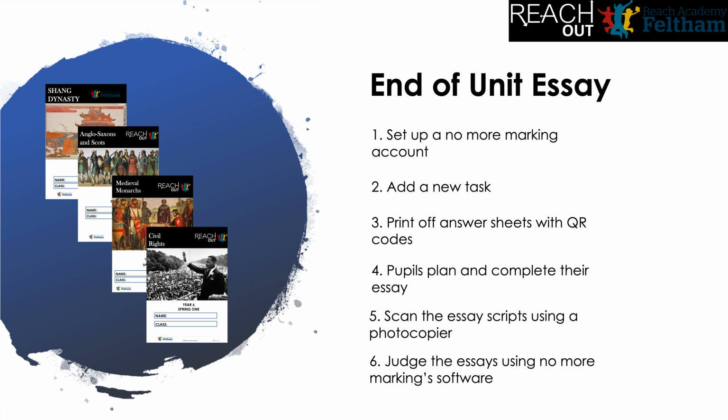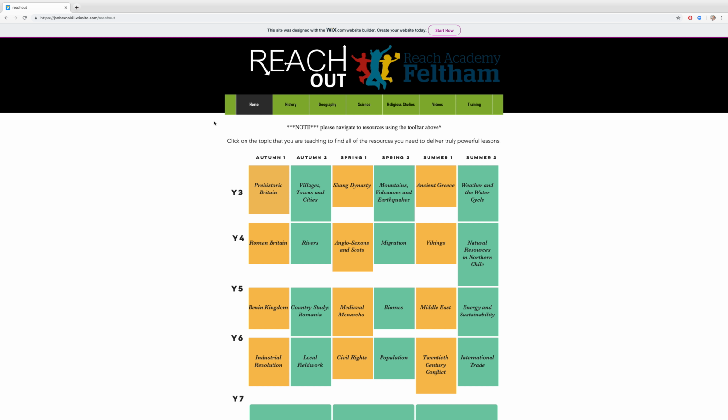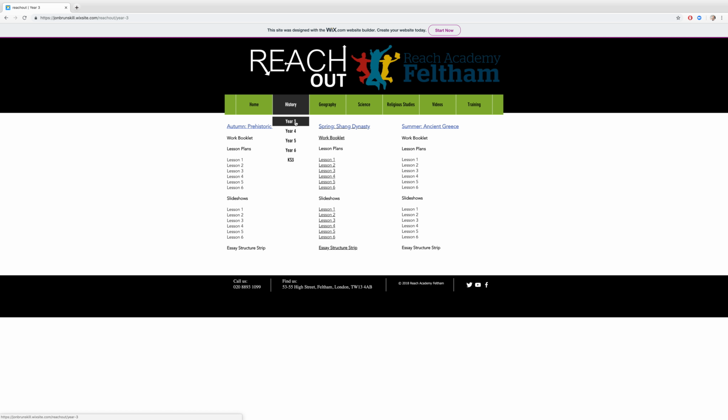Okay, so planning and completing their essays. Let's start with that. So if you go to the website, click your year group, you'll see the essay structure strip is now live for each of the year groups. So click the essay structure strip and it will download the PDF file.